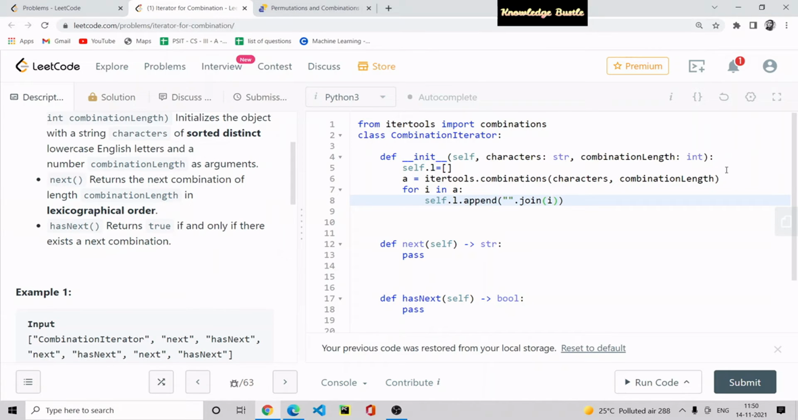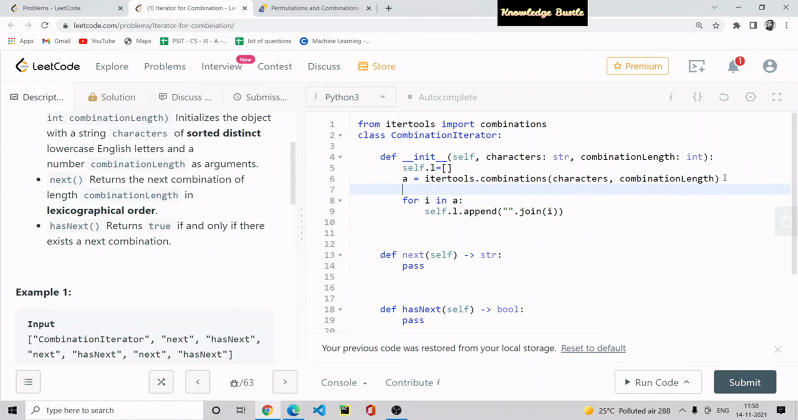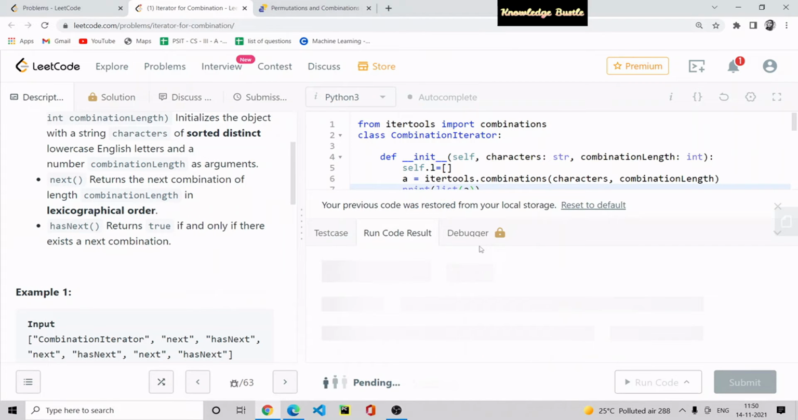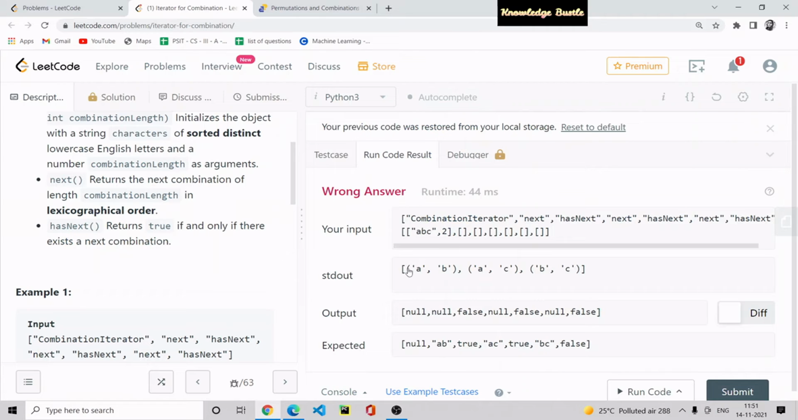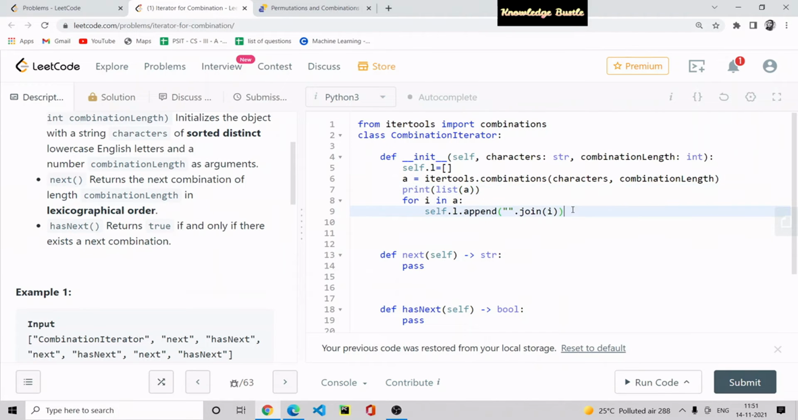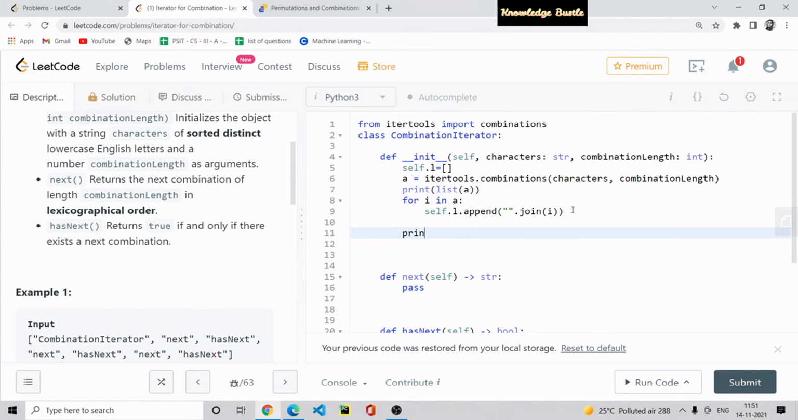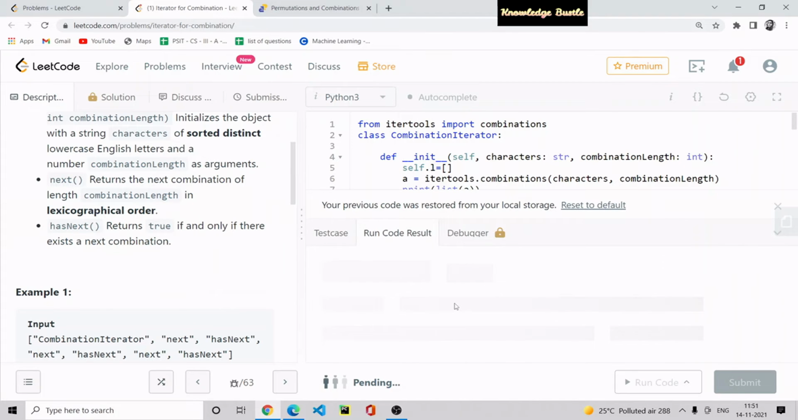We have to use join because if we print list of a, then you see what it returns. It returns a tuple. Inside the list, it returns a tuple. So we have to join this function, a or ab join. If we join, then you see what it returns. Print self.l. Let's see what it returns.